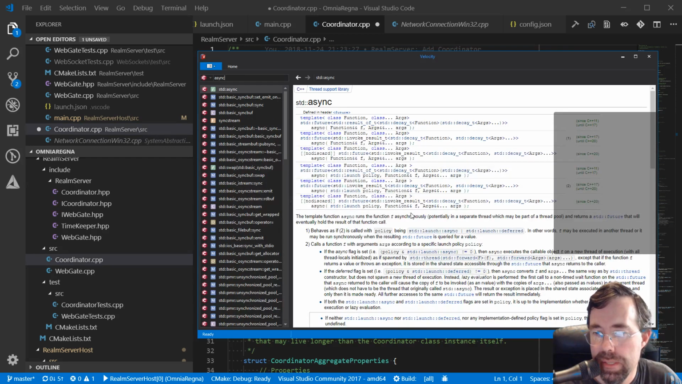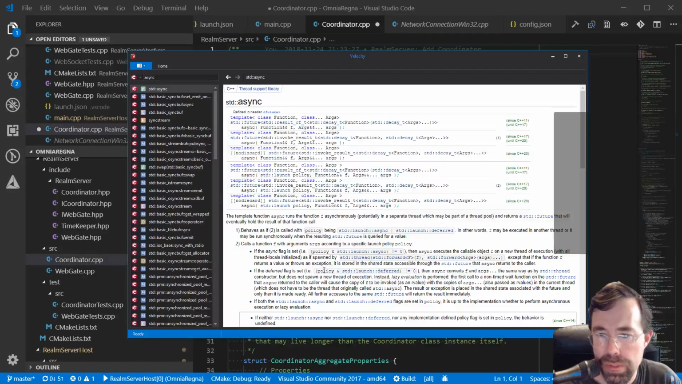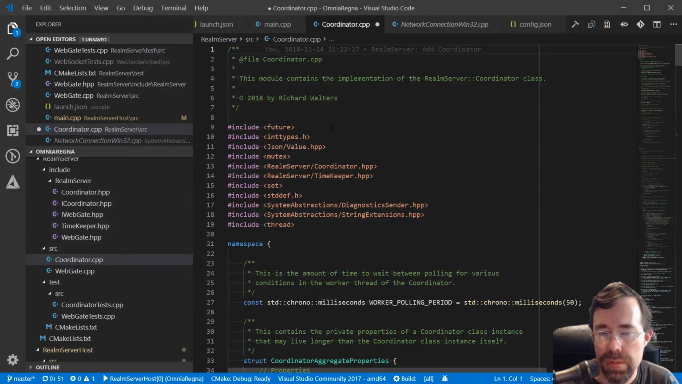Okay, it's gonna be hard for you guys to read. I don't know how to zoom this in, but I'm just looking something up. It's in future. Okay, that's really all I needed. Okay, we're already including future. Cool.